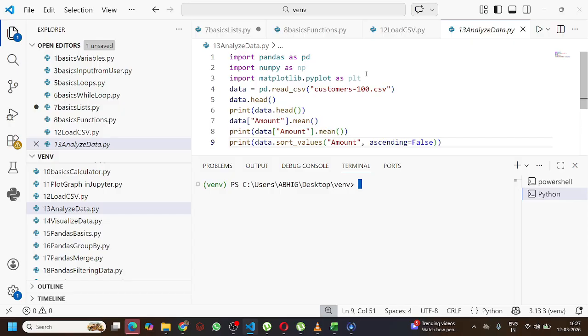Now, let's come to line number 4. Here we are saying data is pd.read_csv. I already told you this is to load the data. So what exactly does CSV mean? CSV's full form is comma separated value.